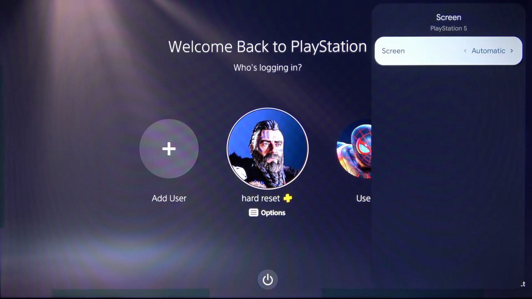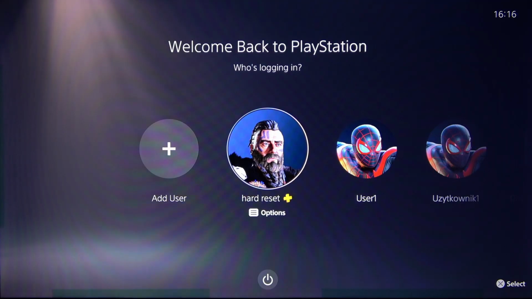So these are the options available for PlayStation 5. You may have some different options in your settings, but that's basically how you do it.